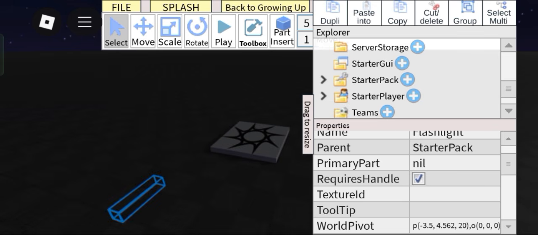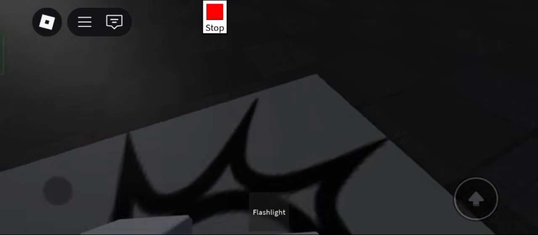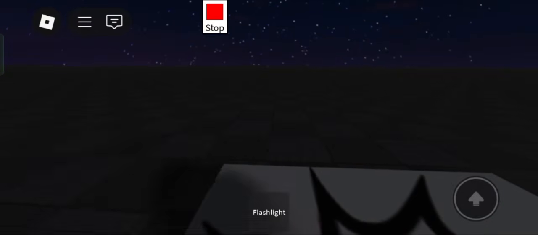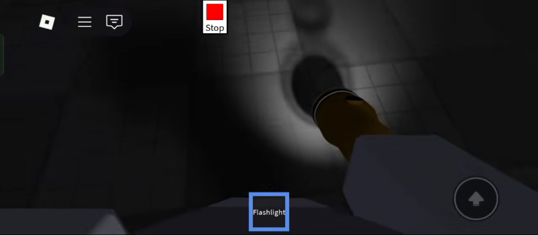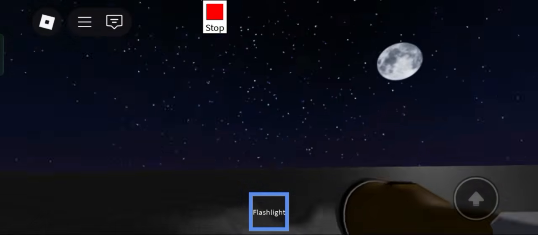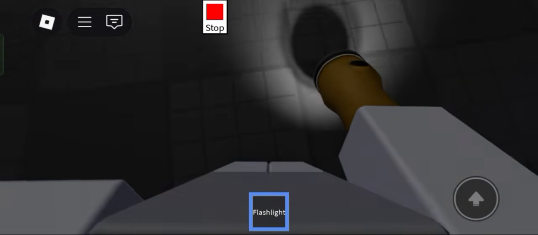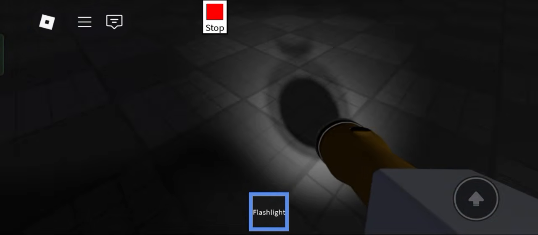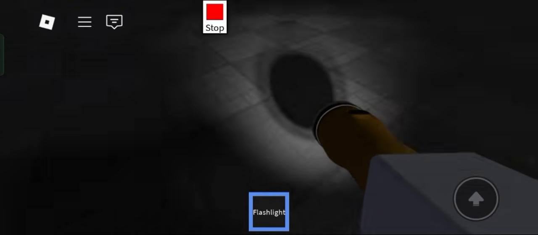So now, when playtesting, as you can see, we have our character right here and our smooth camera movement, and most importantly, our flashlight. Look at that, absolute peak. And also, I recommend using attachment, since as you can see, there's this big dot on our flashlight right now.